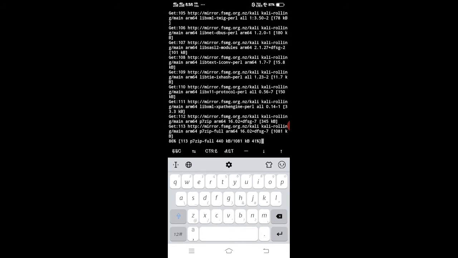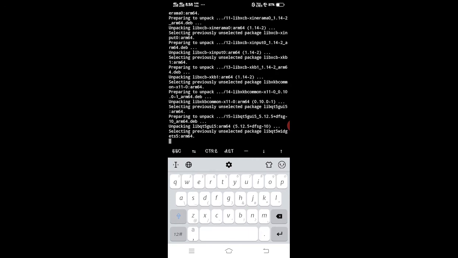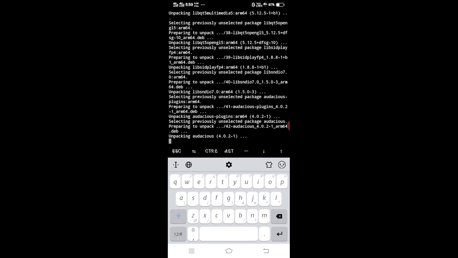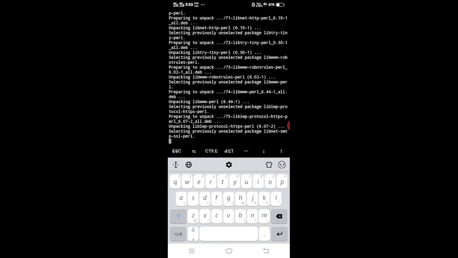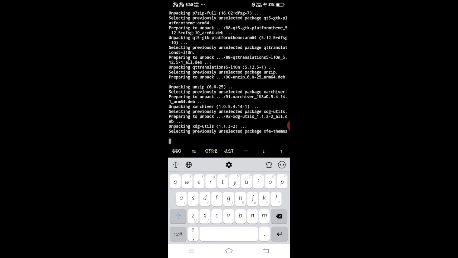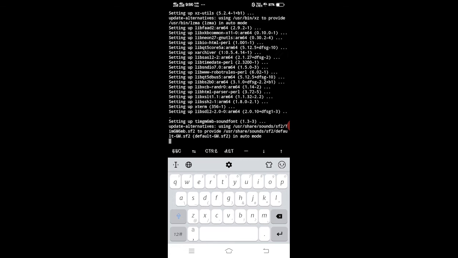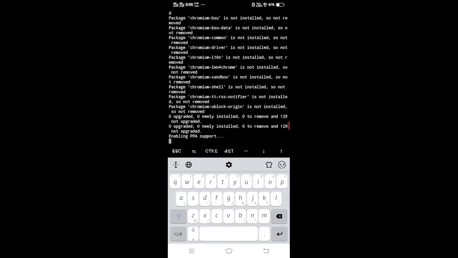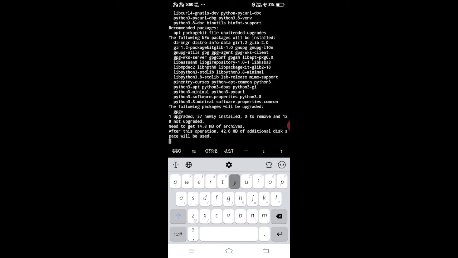The best thing about this method is that you don't see any error because it is installing online. So every package is configured so that it is installed with no error. Let's wait for more time. I know it's too lengthy, but we have to wait.